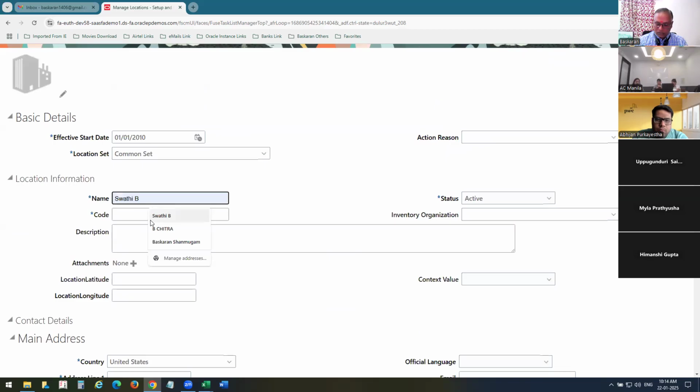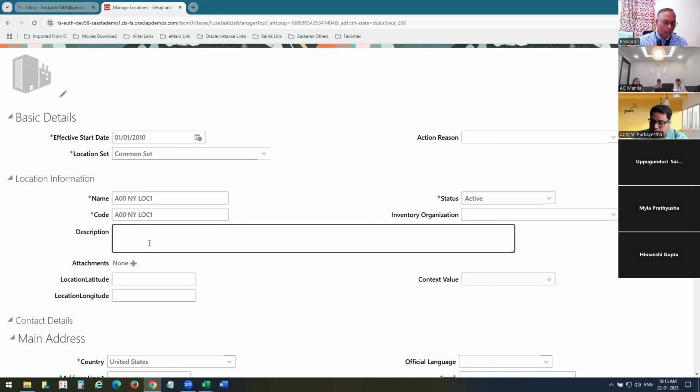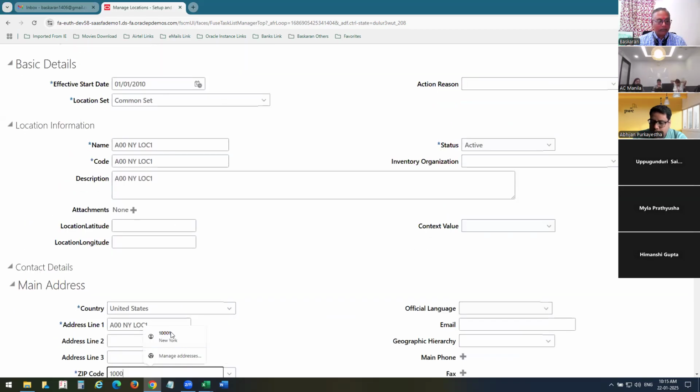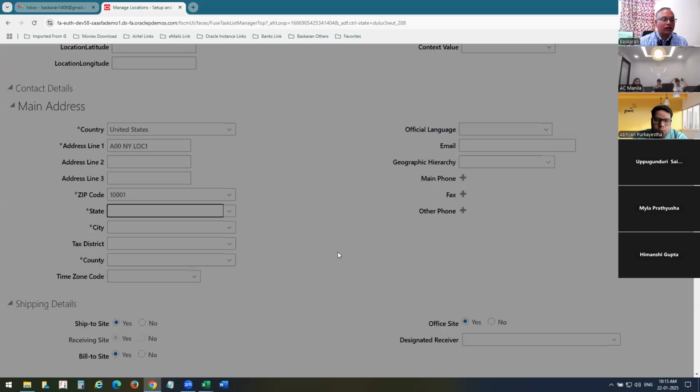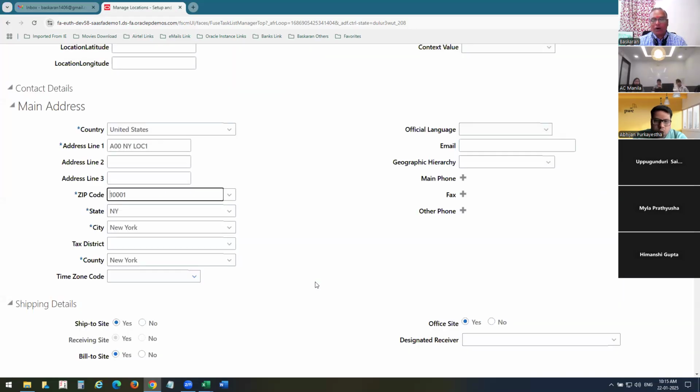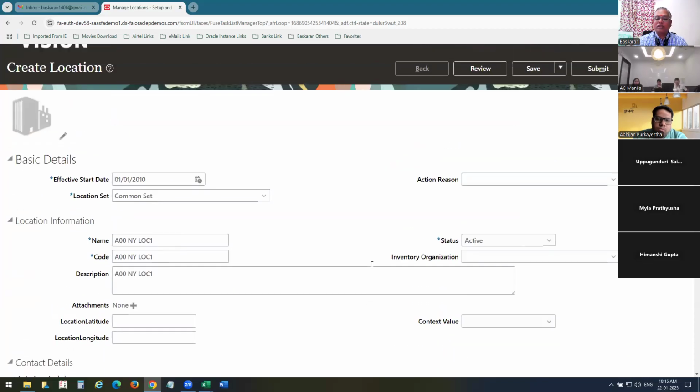So I can use Bhaskaran NY lock 1. Lock means location. Address, I can give the same. Postal code, I can give 10,001. It's a training instance. Some of the bugs are there. What are all the bugs? I will show you in the relevant place.